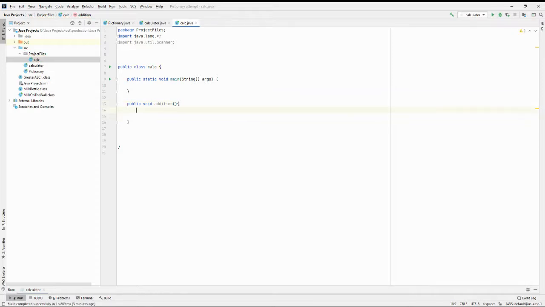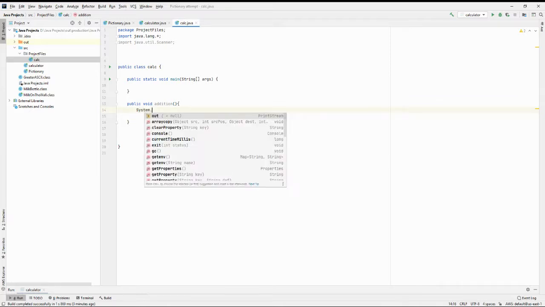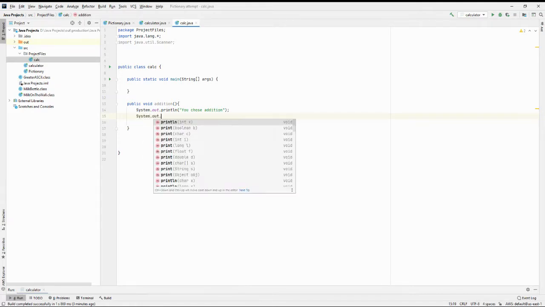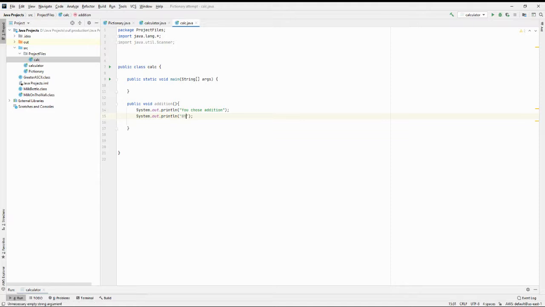I'm going to start off by telling them that they chose addition. So System.out.println, you chose addition. This way, they'll know that they chose addition. Next, we're going to ask them for their first number. So System.out.println, what's your first number?